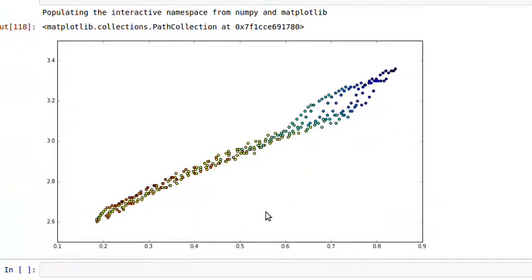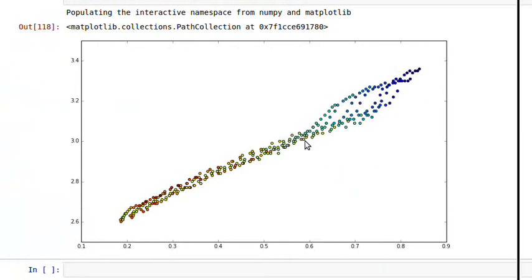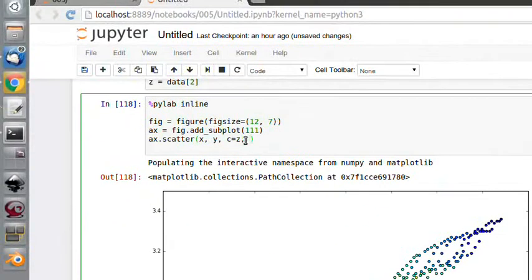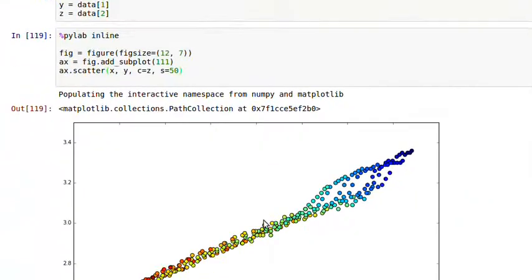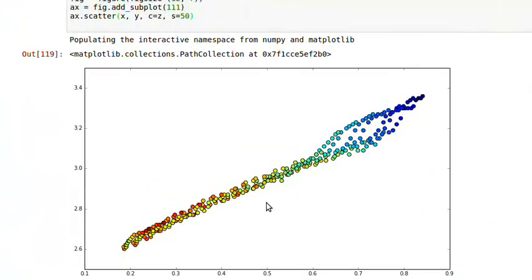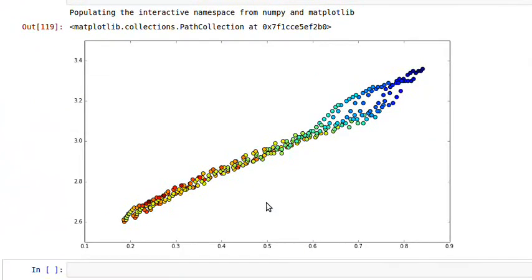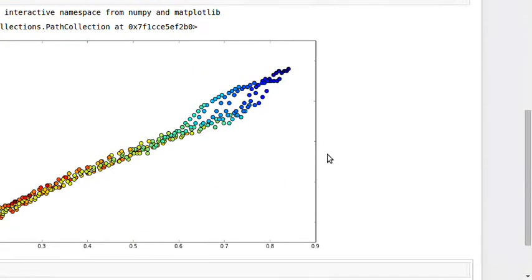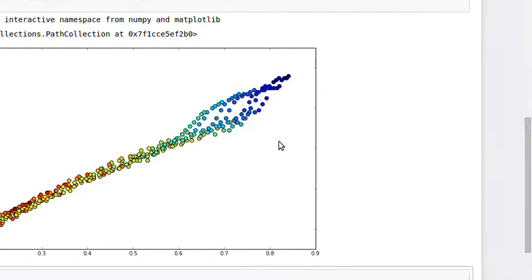So I made it a bit bigger. So I can actually change the point size if I want. I can say S equals 50. There you go. And now I need to define some axis labels. I might want to increase the tick label size. And I definitely want a color bar in here to tell me what color corresponds to what thickness.